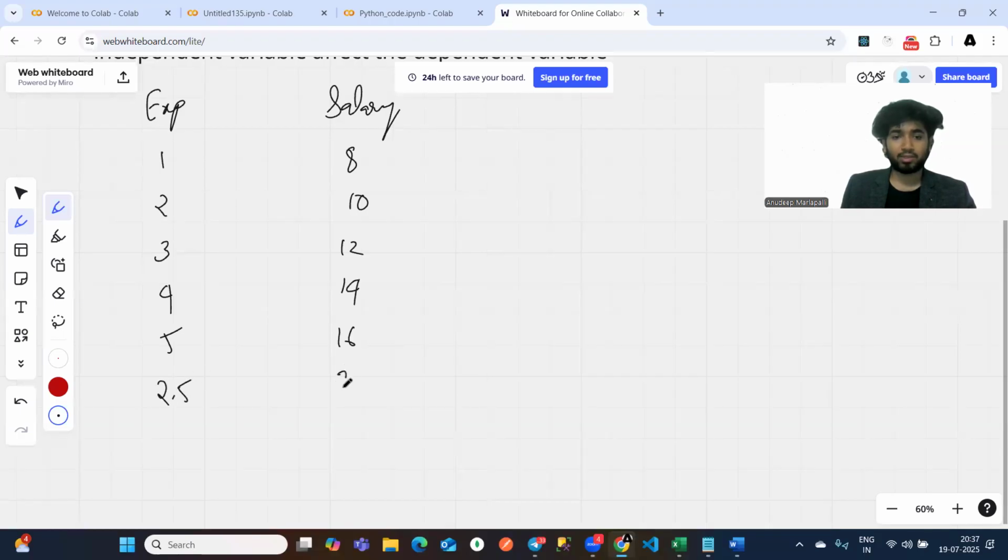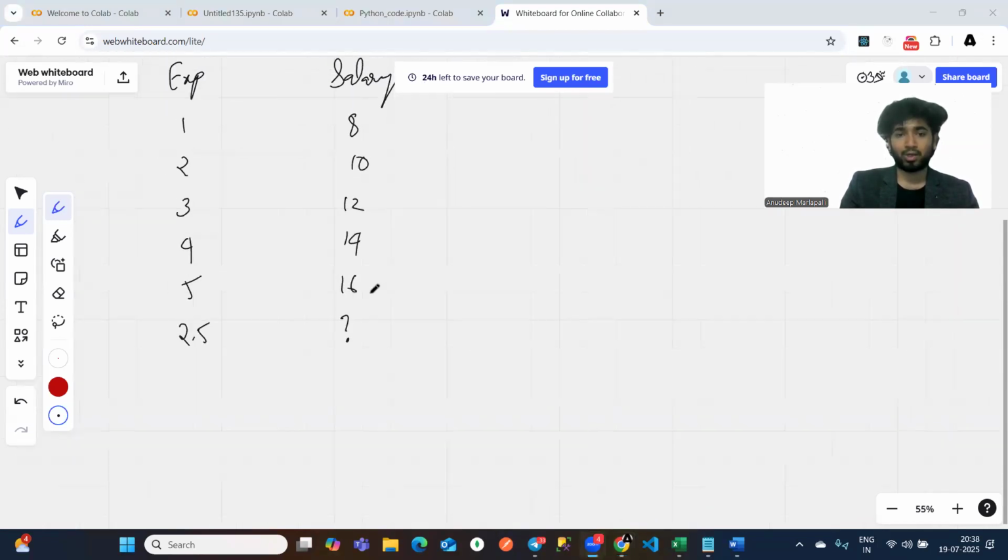And then, let me just put it like this, 2.5 years means how much is the salary. Now for 1 year salary is 8 LPA, 2 years 10 LPA, 3 years 12, 4 years 14, 5 years 16 LPA. Now if the person having 2.5 years of experience, how much is his salary? Now you want to answer this question. Okay. In this kind of scenario, linear regression is going to help you. Let's see how it is going to work. How does this work? Let's see.